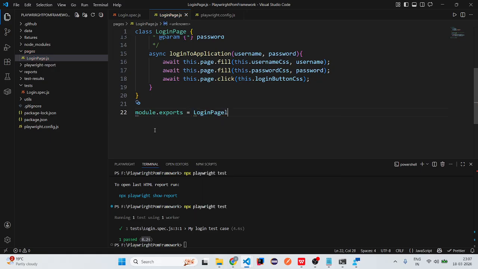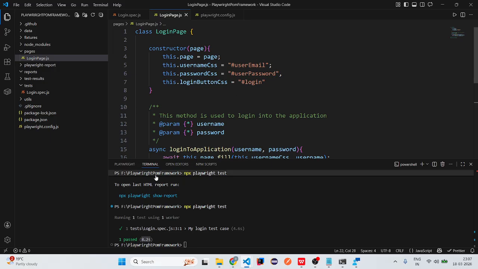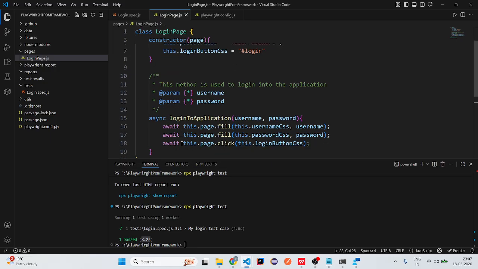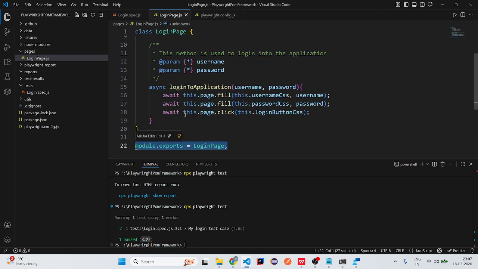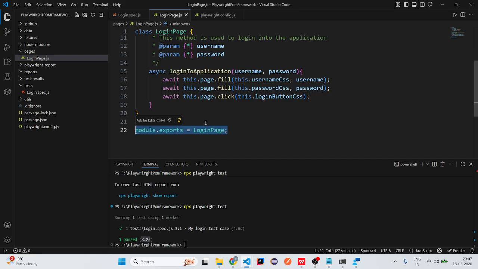If you do not write this particular line, you cannot use these functions in a different class. So you must write the same line. You also have some other ways around that, which I'll tell you later, but as of now, just remember you have to write this line.